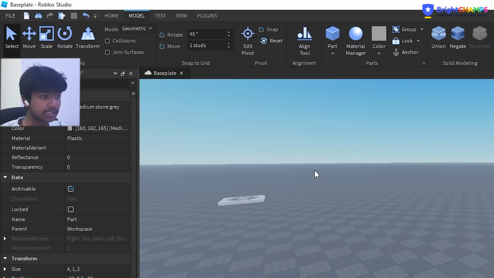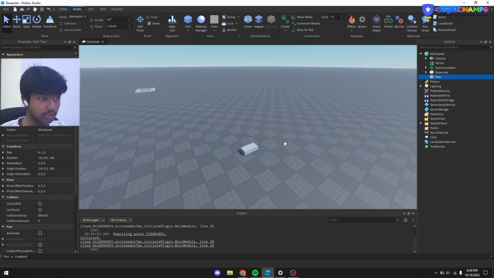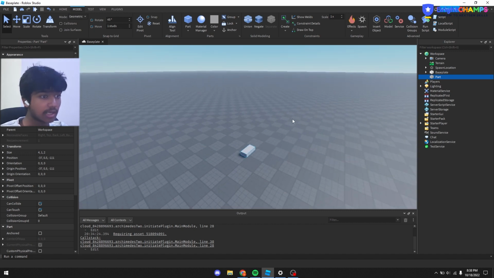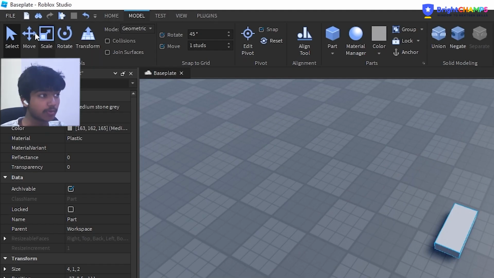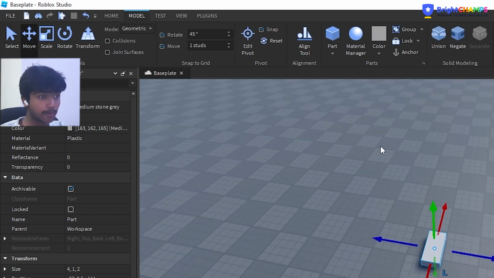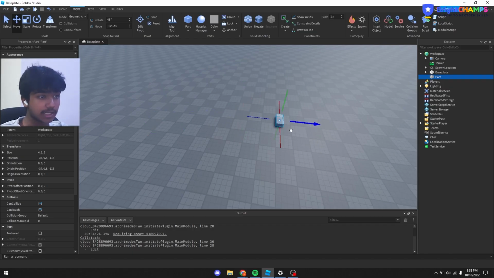This will allow you to select anything in the workspace, so I can select and move it around like this. But if you want to be a bit more precise with your movements, you can press the move tool, and this will allow you to move it on the X, the Y, the Z axis, so you can move it anywhere you want.